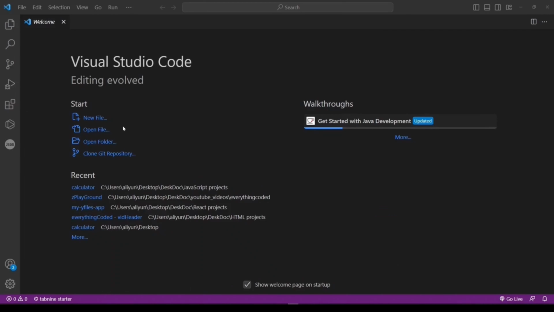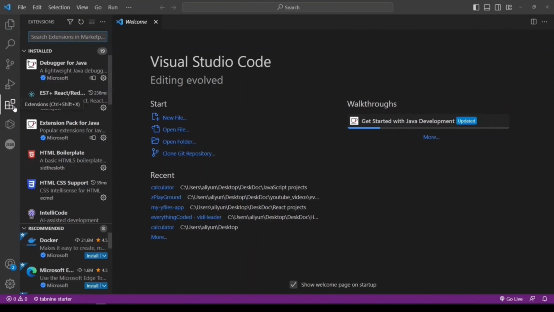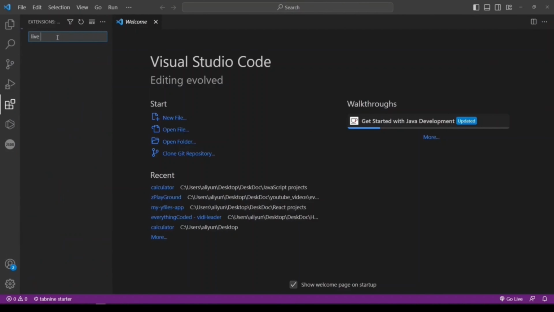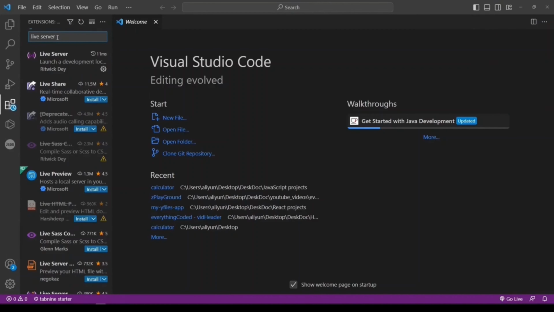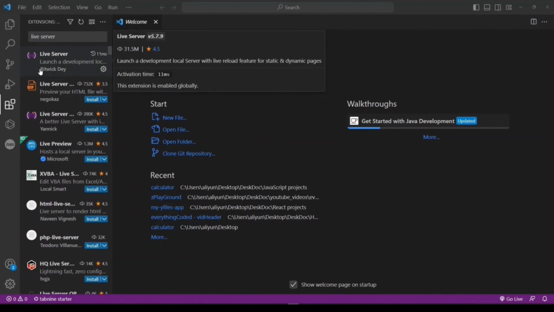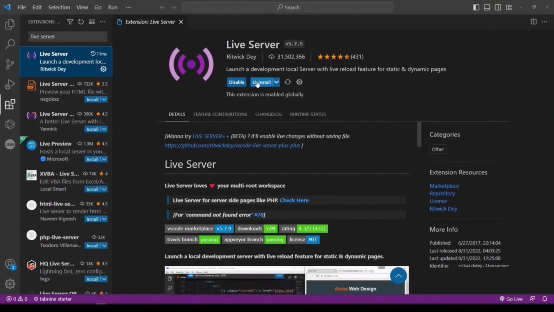Then go ahead and click on this icon here that says extensions. Let's download an extension that we can use to preview our app on our browser. Navigate over here and search for live server. This is how it looks, the one with the name Ritwick Dey. Click on it and then install it.